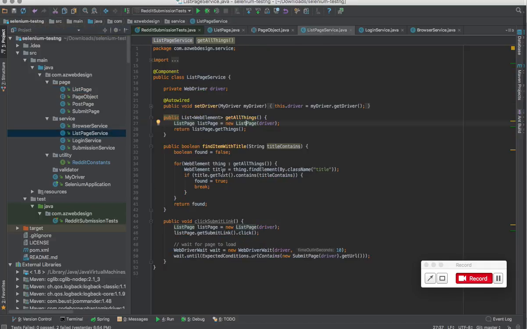If I went over here to the list page service, so here's my get all things method that gets the list page and then does get things, just returns it.